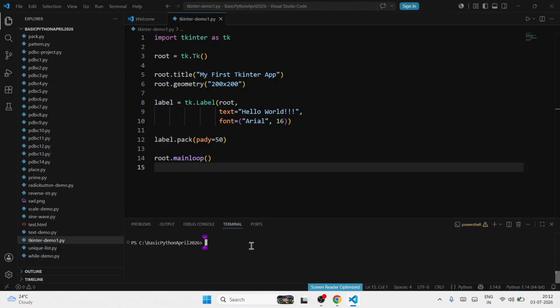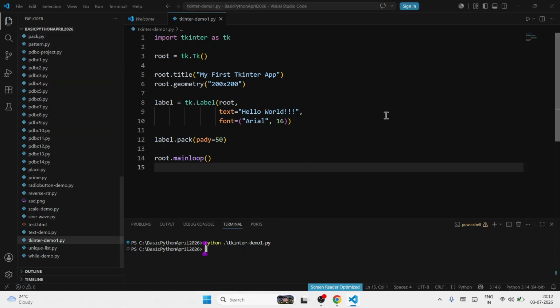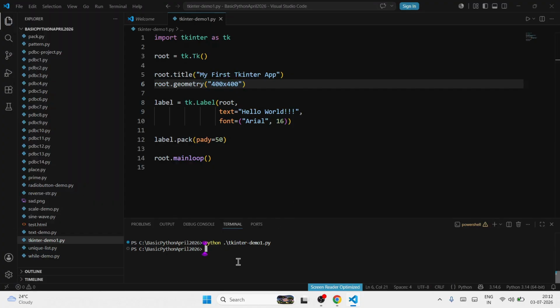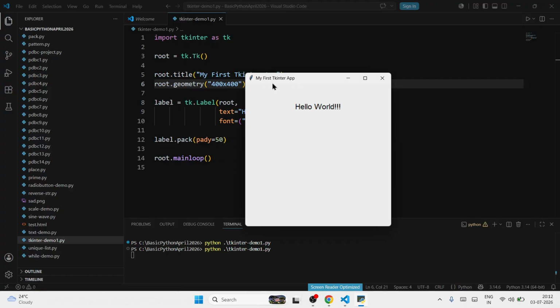See. So now I'll run this application, python tkinter demo 1. The moment you run it, a 200 by 200 window is created, right? You can see a title bar is coming, but that dimension is too small. Click on that cross sign and give some more, like I'm giving 400 by 400.